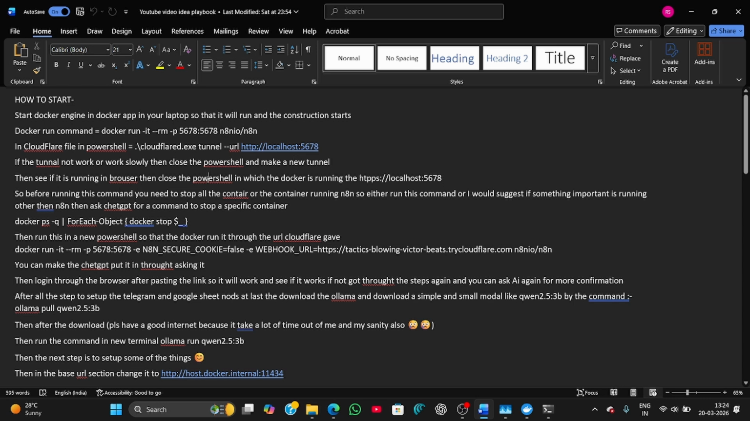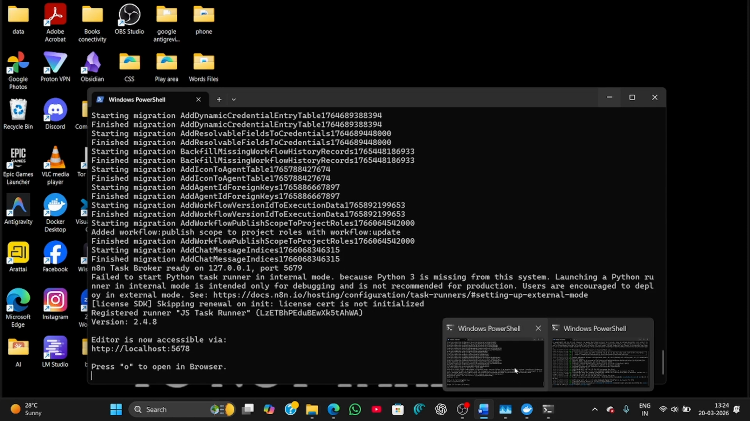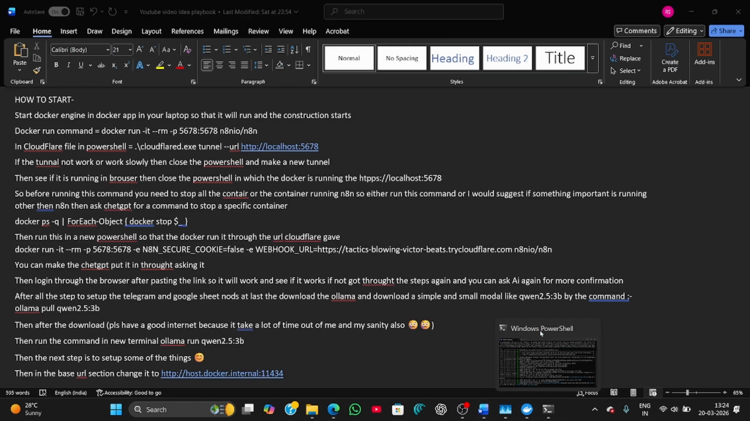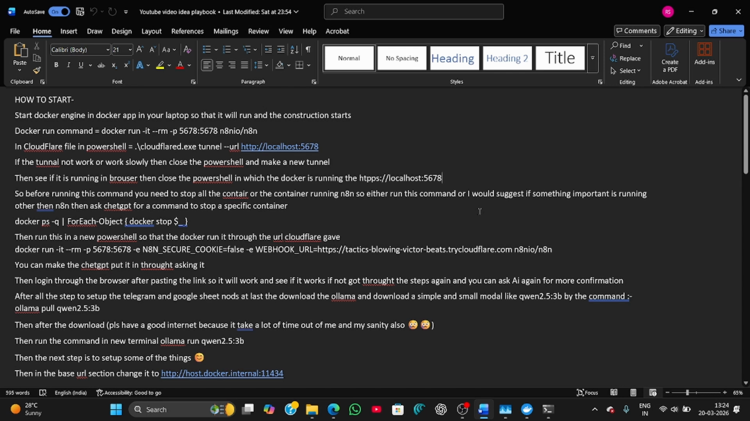Okay, so the next step is suggesting to close the terminal that is running the localhost 5678. So we are going to close this terminal, and we need to do it. That's why we are running it in the terminal, not in Docker Desktop. And after that, it is suggesting to go to ChatGPT and ask.